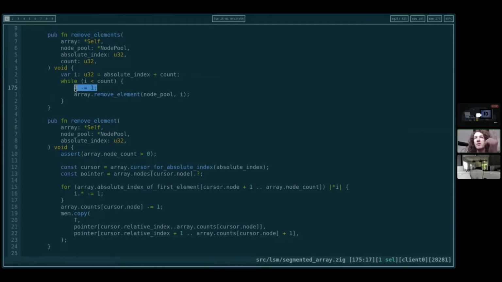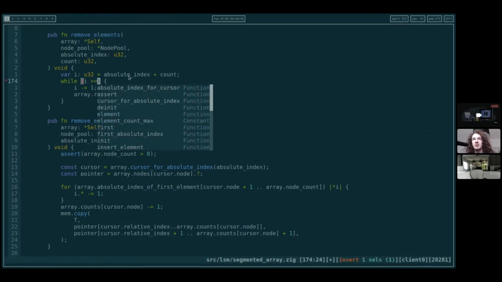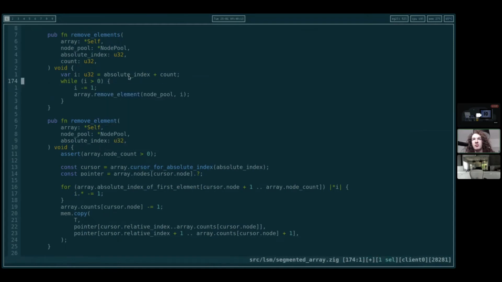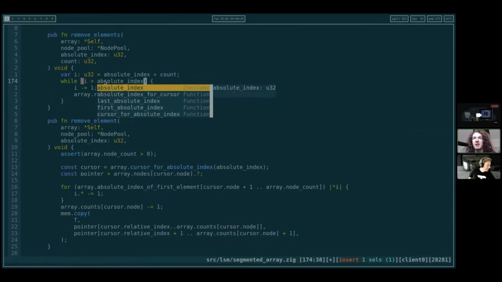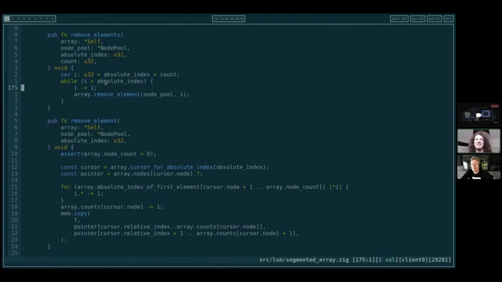We would subtract 1 from 10 to give us 9. We would remove 9, then we go through the same loop again. This condition's wrong now, isn't it? We want to check if I is greater than 0. Okay, so 9 is greater than 0, so we subtract 1 again, we get 8, remove it. 7, remove it. 6, remove it. 5, remove it. No, it's not I, it's 0, back to absolute index. Alright, cool, I think I've got it now. Okay.